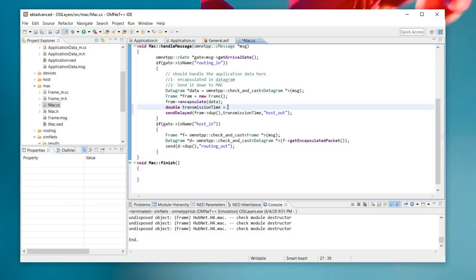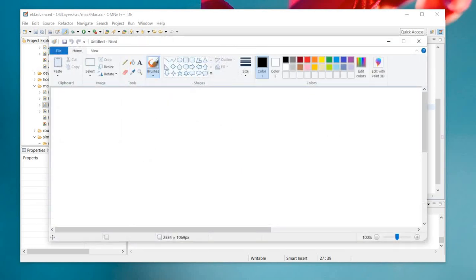I need to write that. I don't know how to write. So let me just fix the drawing. But I am not good at doing this one. How to use Paint. Can you see the Paint? This one?